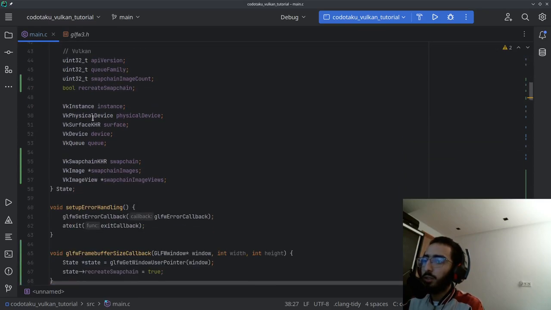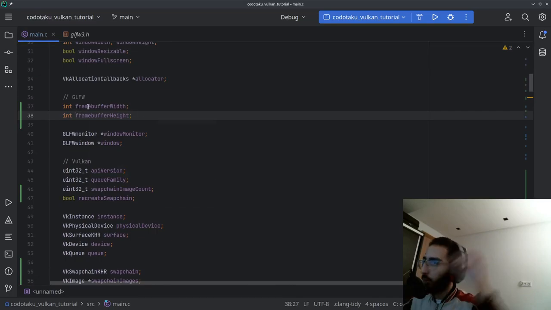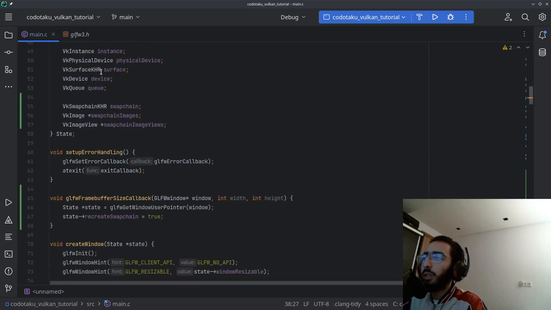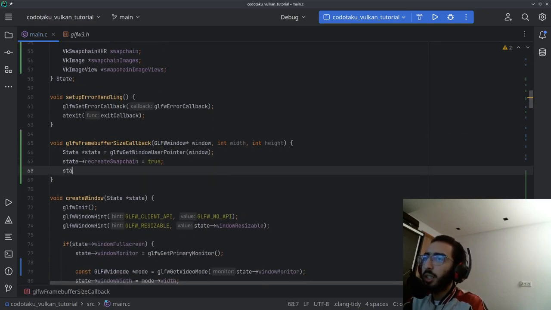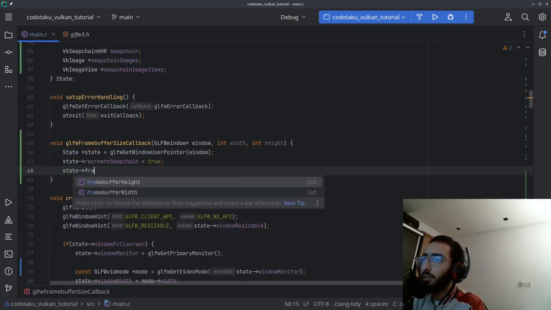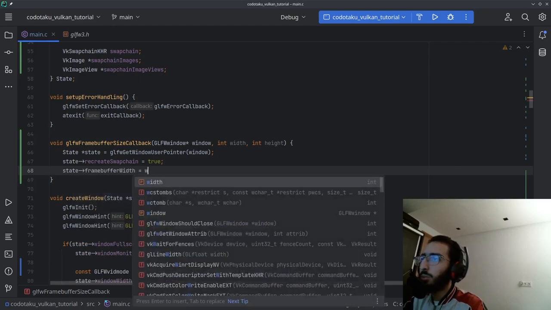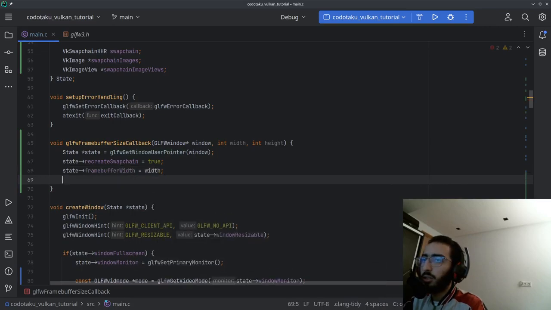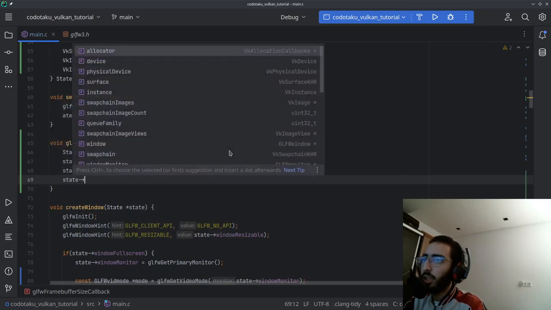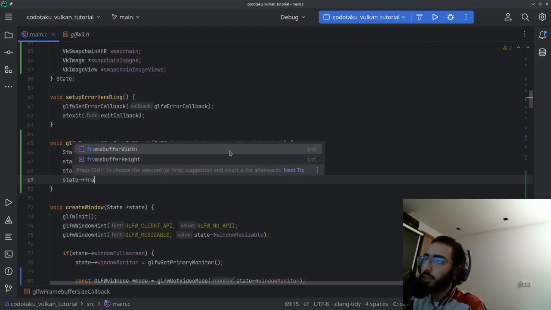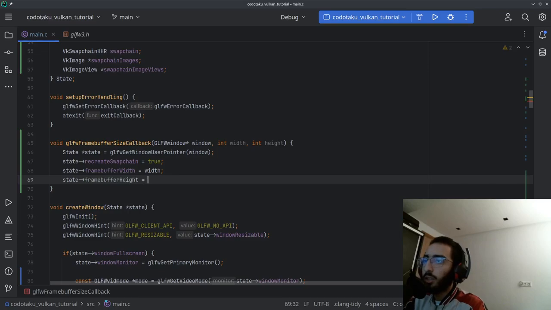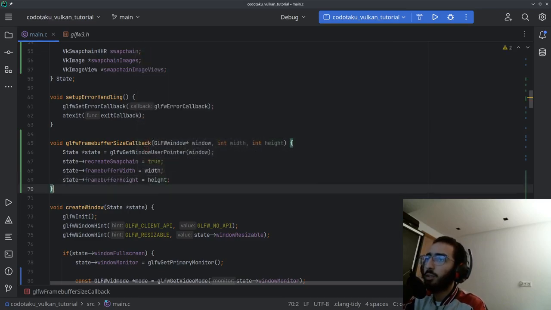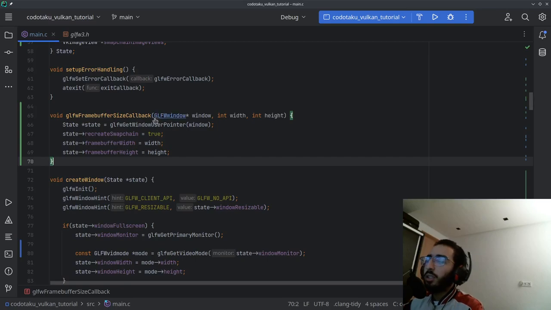Lovely stuff. Now, frame buffer width: I can just say state.frame_buffer_width is equal to width. Basically, when the frame buffer gets resized, it calls this callback and gives you the new size of the frame buffer. Height equal to height. And there you go. Now you can easily get that.